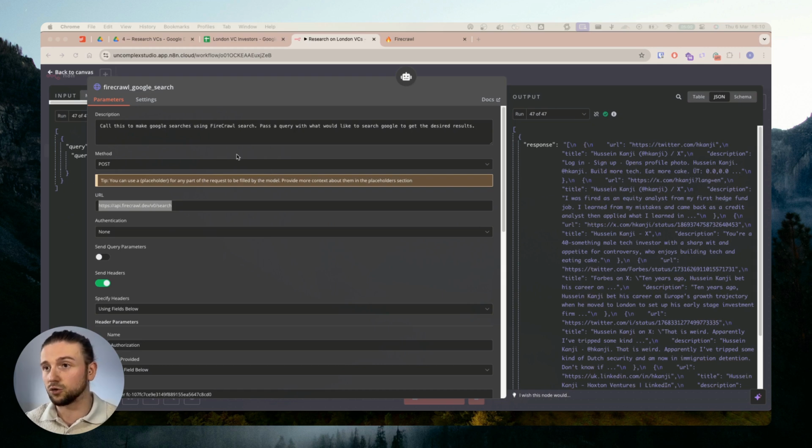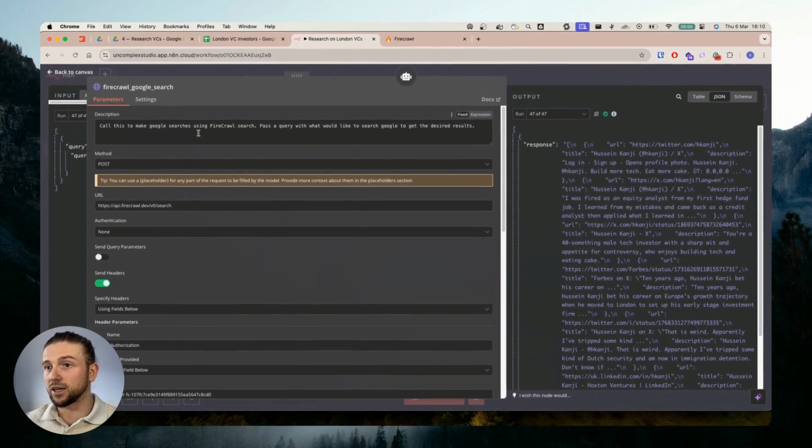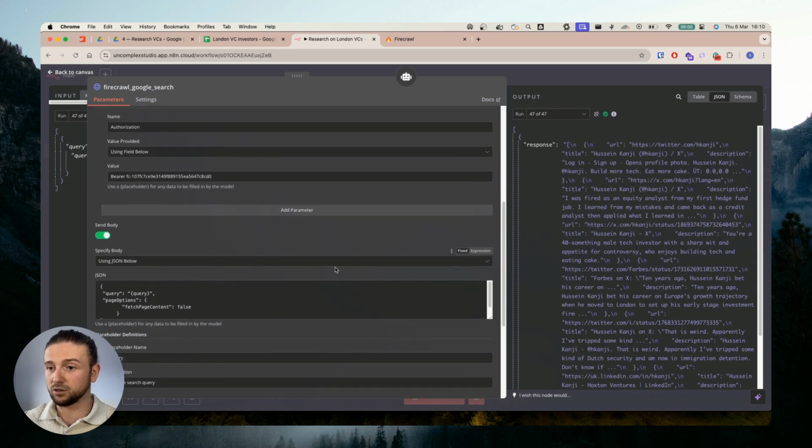So how does this tool actually work? First of all, we've added a tool, and we need to give the AI a description of what this actually is. And this description is: call this to make Google searches using Firecrawl Search, pass a query with what you would like to search Google to get the desired results. It's going to pass a query through here.